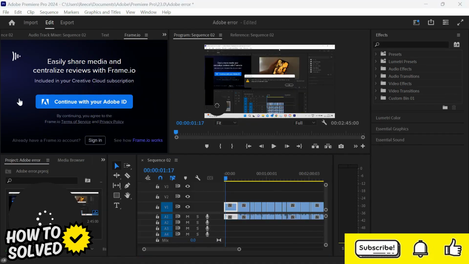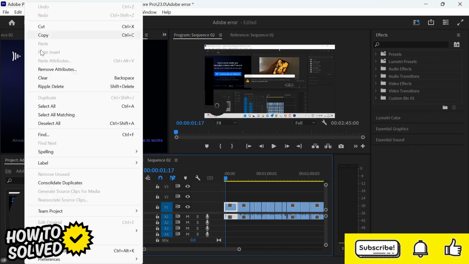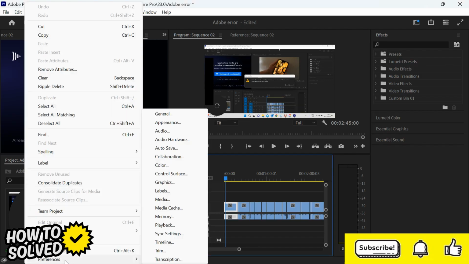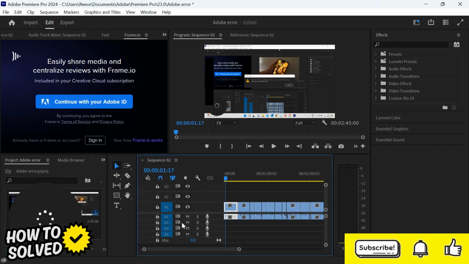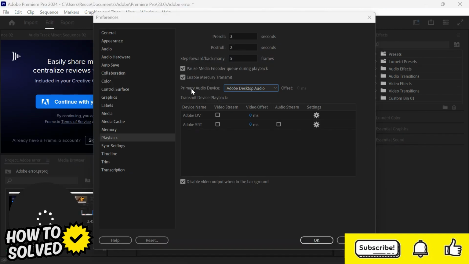Now, the last thing you can do if your audio is still not working is to review your playback preferences. Playback preferences are an important setting in Premiere Pro as it controls the way the media files are played during the post-production. You can check your playback preferences by again selecting the Edit button up here, then coming over to Preferences, and selecting the Playback tab. And what you want to do is look at this tab here, Primary Audio Device, and make sure this is set to Adobe Desktop Audio.